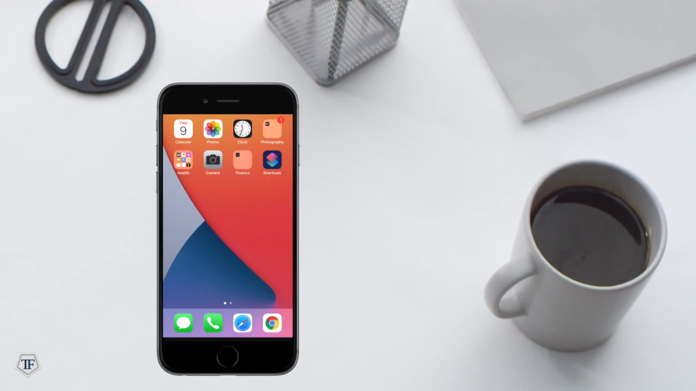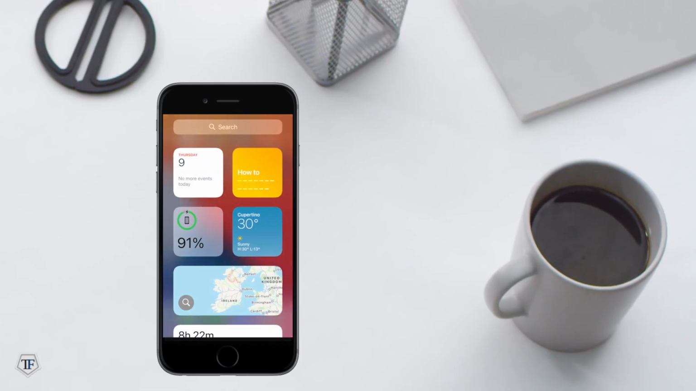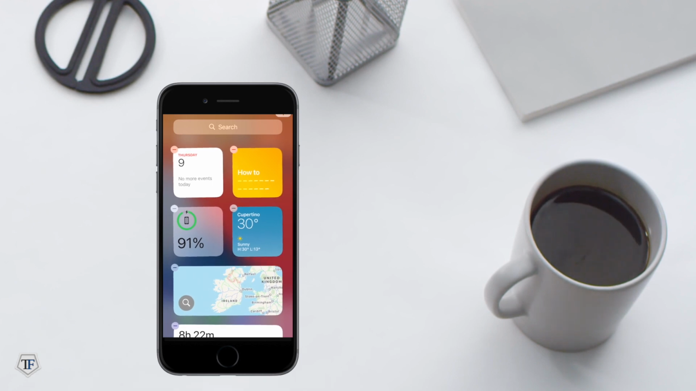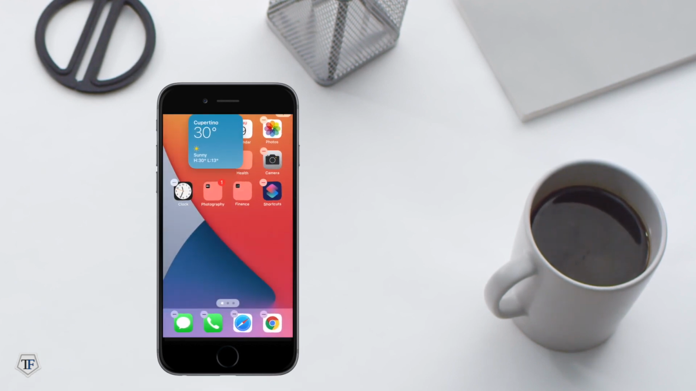And also, once you are on your home screen, you can go on left and you can select the widget that you actually want to bring to your home screen. Once you bring it to your home screen, you can see the other apps just fly around once you are dragging the widgets on the screen.